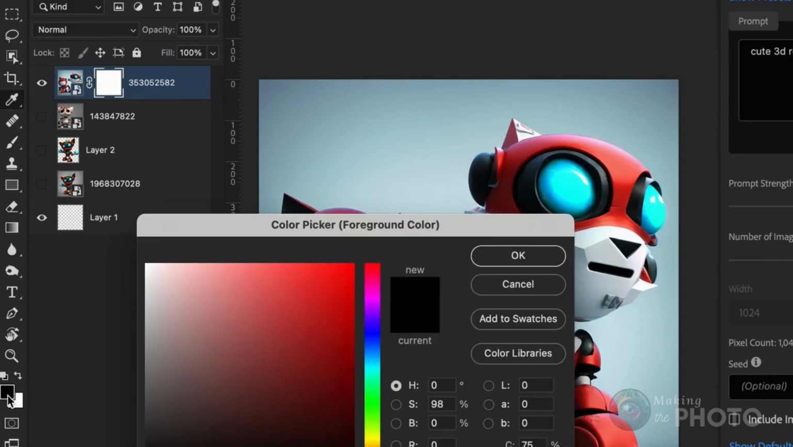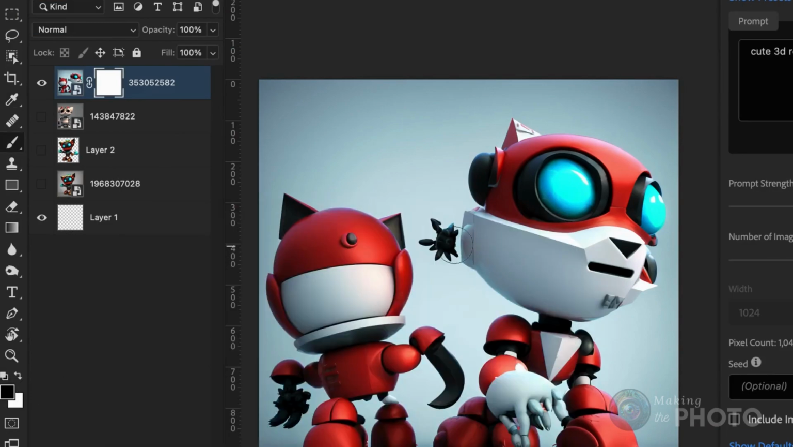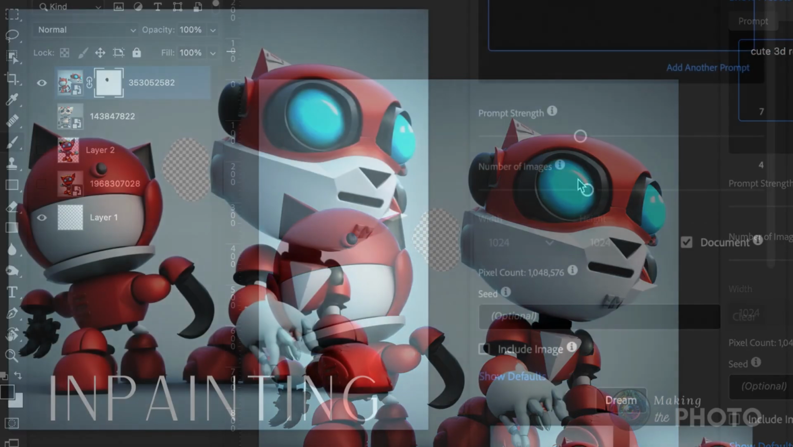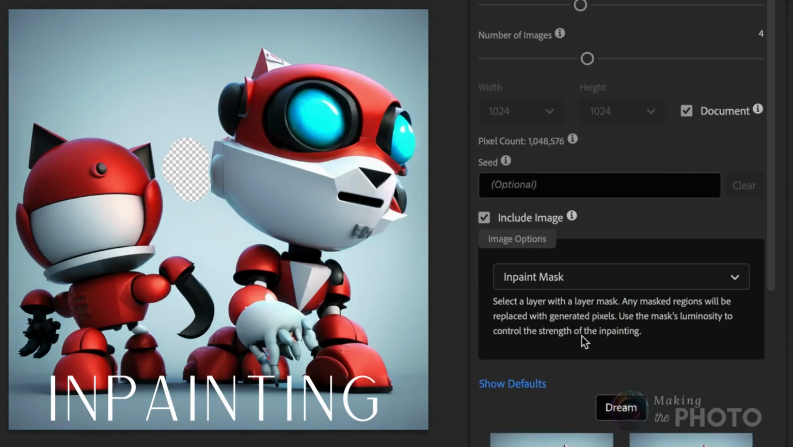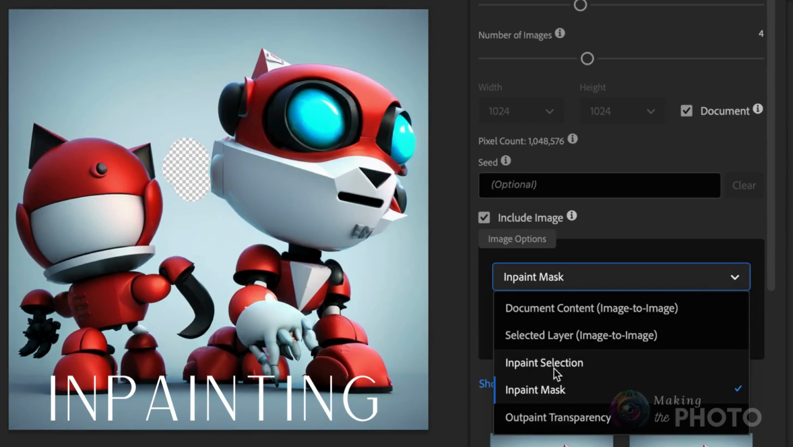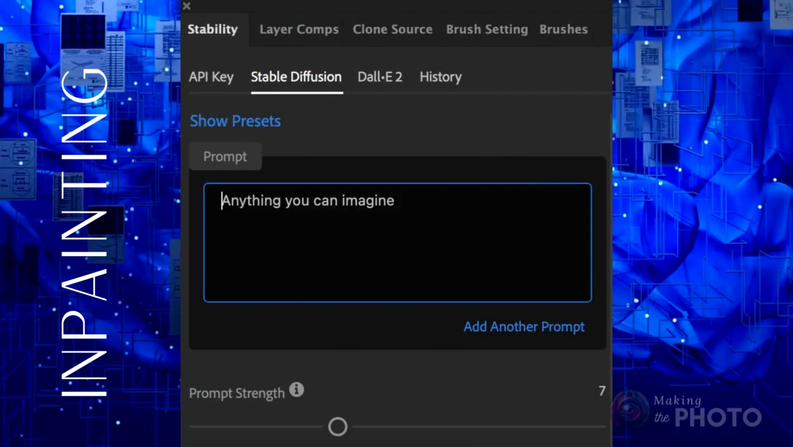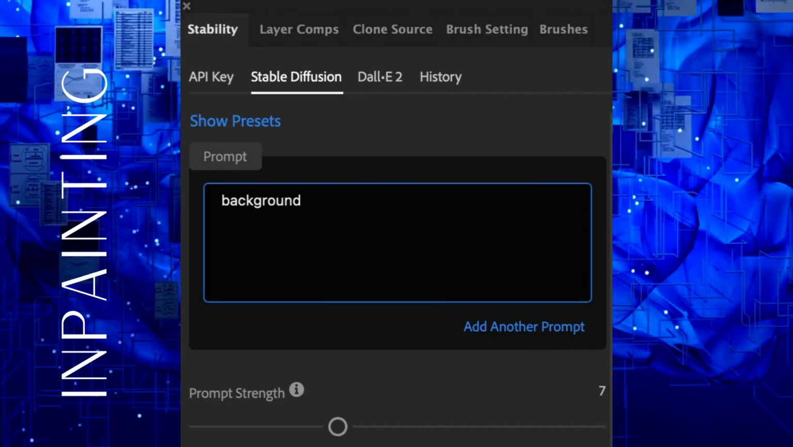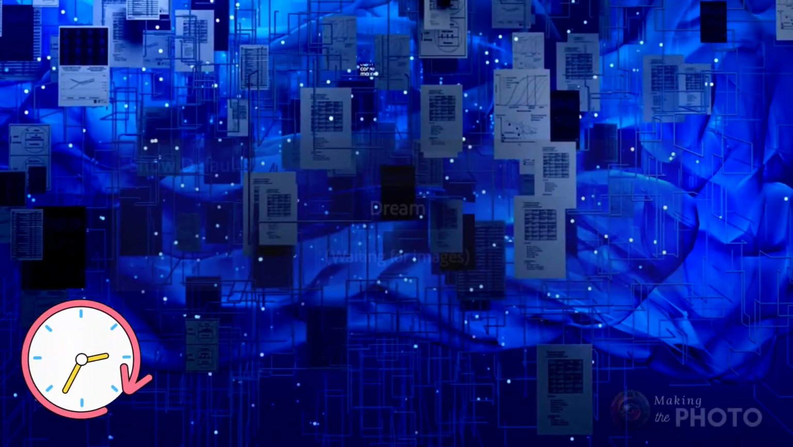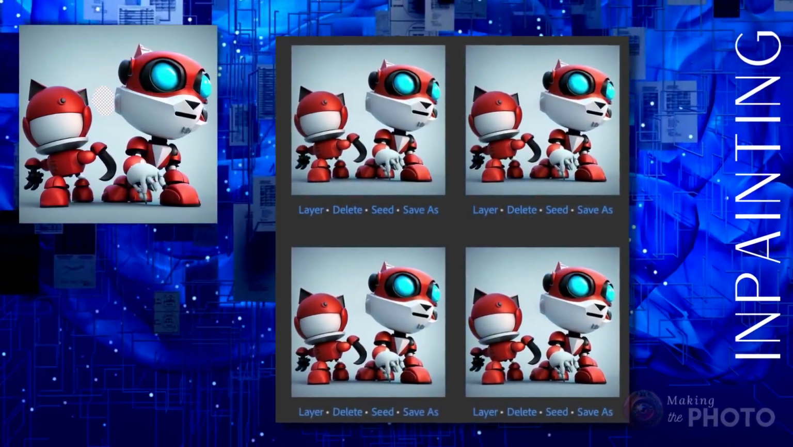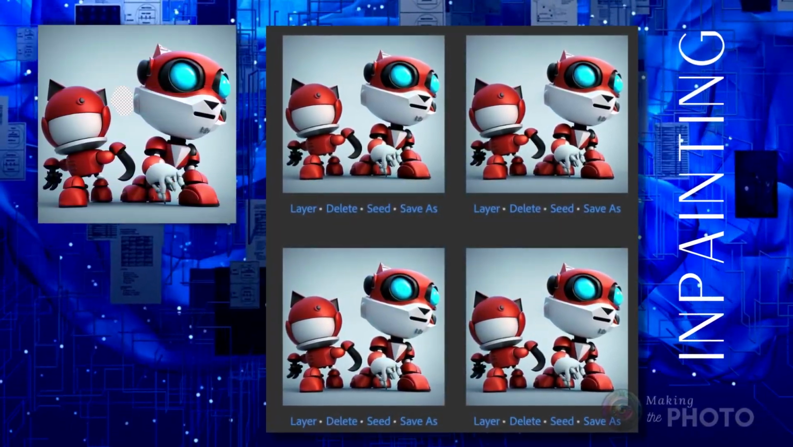Add the image to a layer and add a layer mask. Paint out the area you want to change with a black paintbrush. Now this is where we need to click the box next to Include Image. Choose the Inpaint Mask option. Go back to the prompt box and type what you want to see. I want to see more background. Click Dream. You'll get 4 new images to choose from, and in all of them, the splotch is gone.